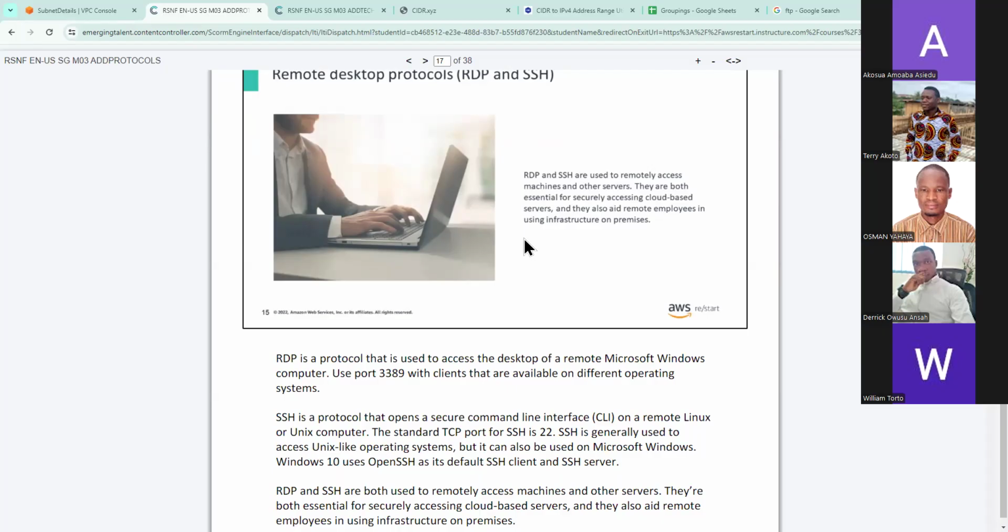And you could also use SSH for Windows machines because there's a utility. So after Windows 10, Windows 10 and later, there's a utility called OpenSSH. So you will be able to use an SSH client. You use OpenSSH as an SSH client to access a Windows server.